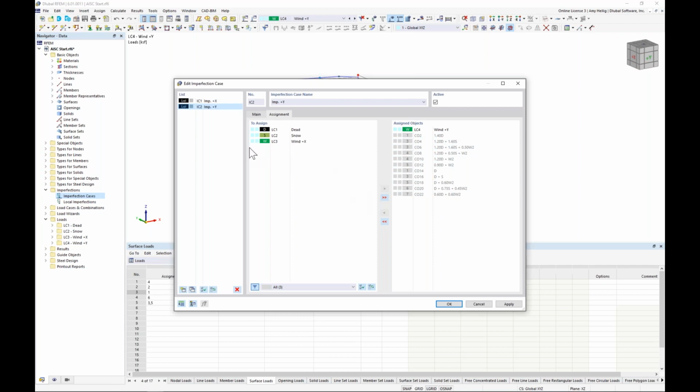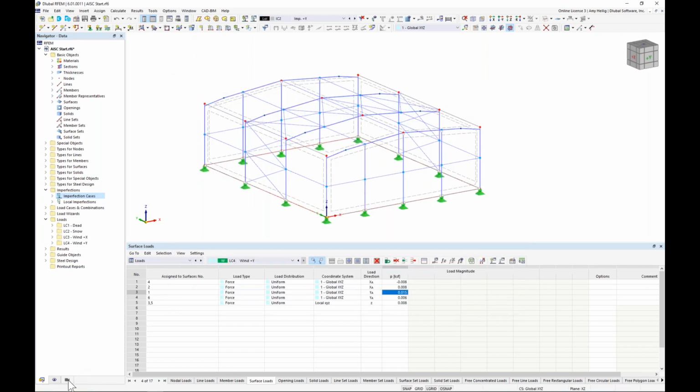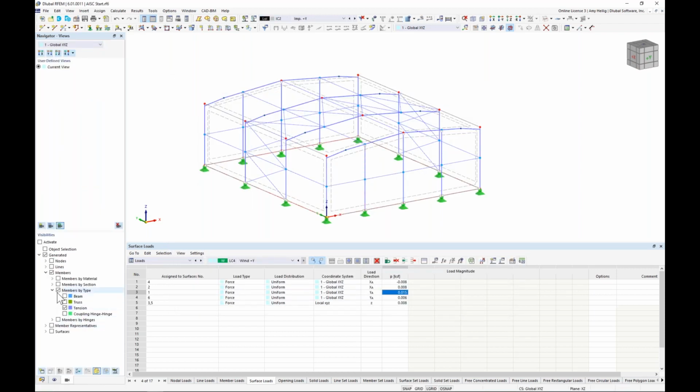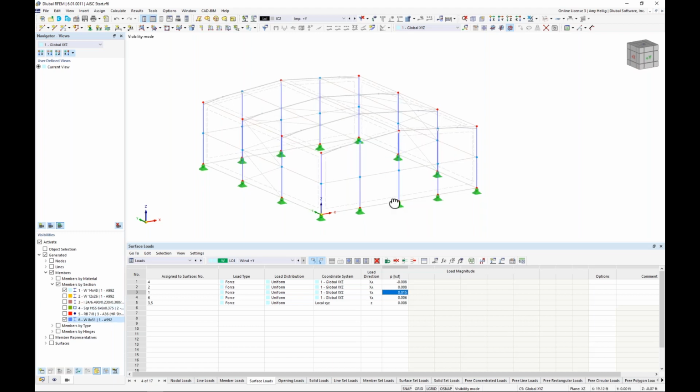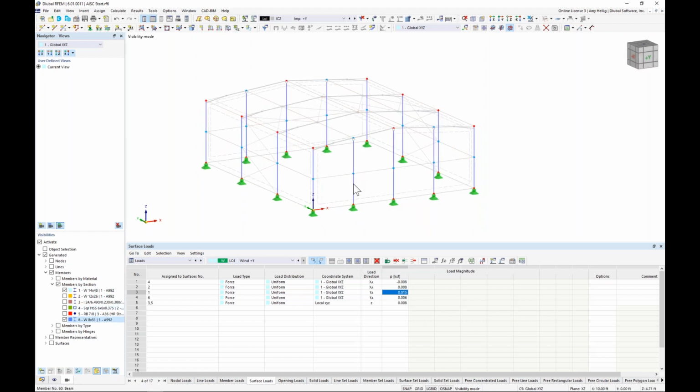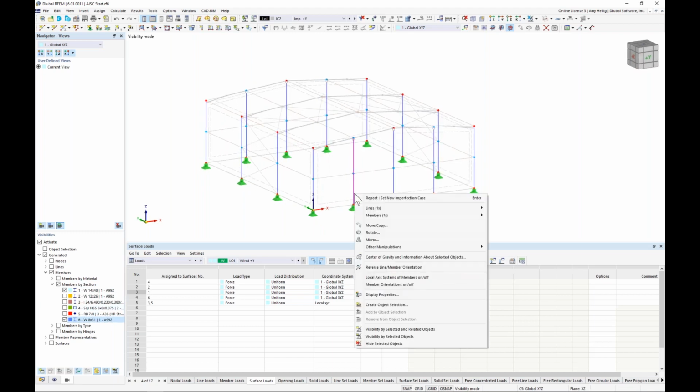So now that we have generated these imperfection load cases, we actually need to apply the imperfection to the structure. So we can do this by clicking OK here. And before I do, I'm going to take advantage here again of my visibility options to filter the members by cross section. And I'm going to choose my vertical elements here in the vertical direction. So you can see my W14 by 48 and W8 by 31.